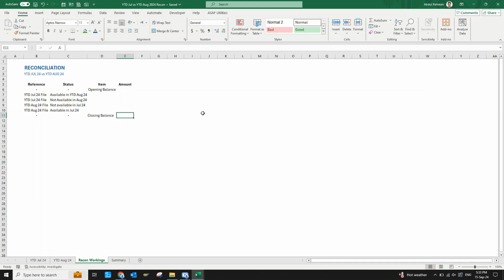Let's first bring the opening and closing balance from the datasets. You can either do it as a SUMIF formula, or you can do it directly with an equal to formula and give a reference to the total which you have already done in the dataset. It's up to you. You can make it automated or dynamic, but I'm just doing it simply.